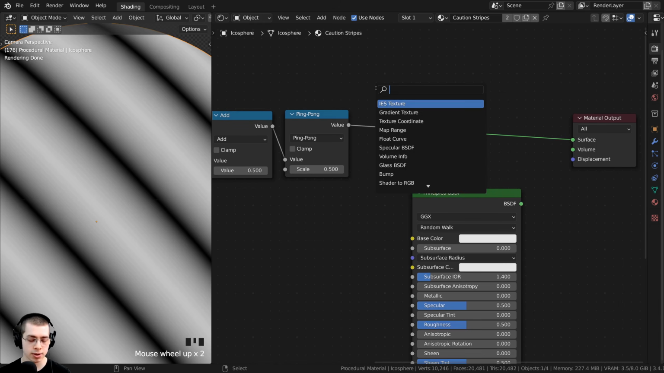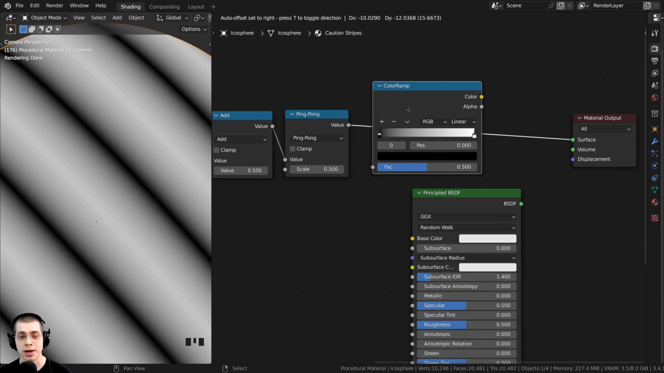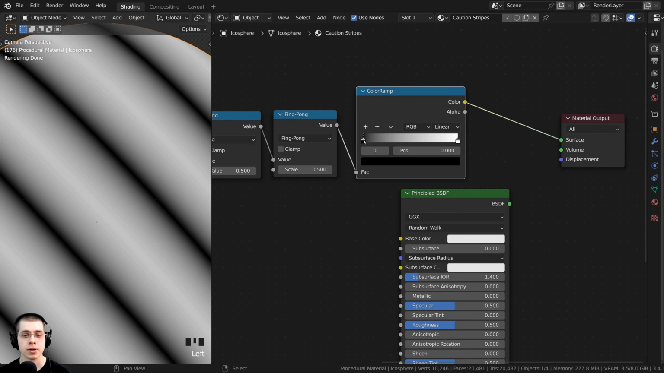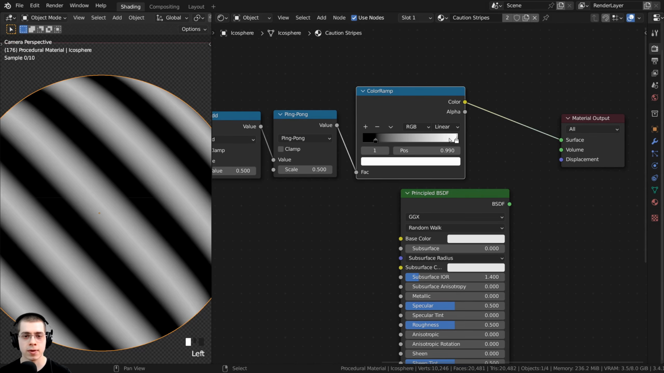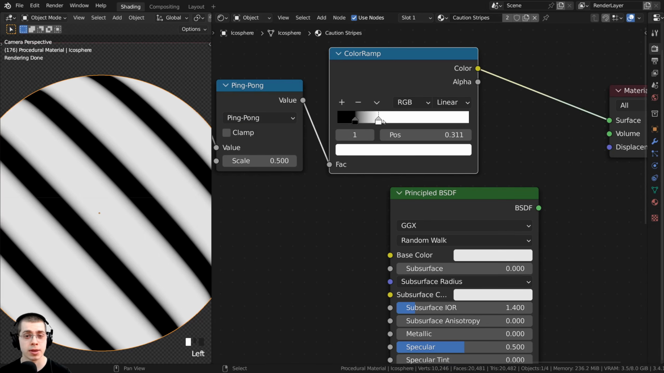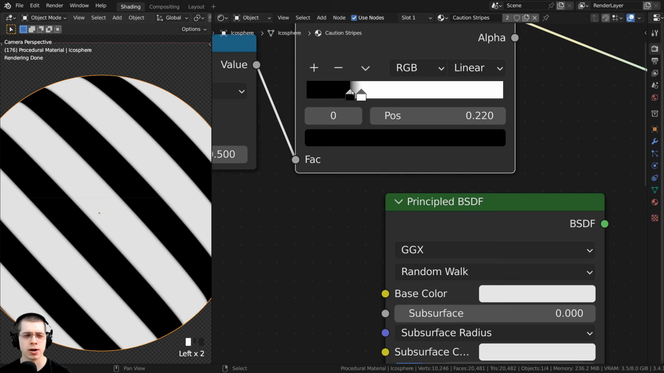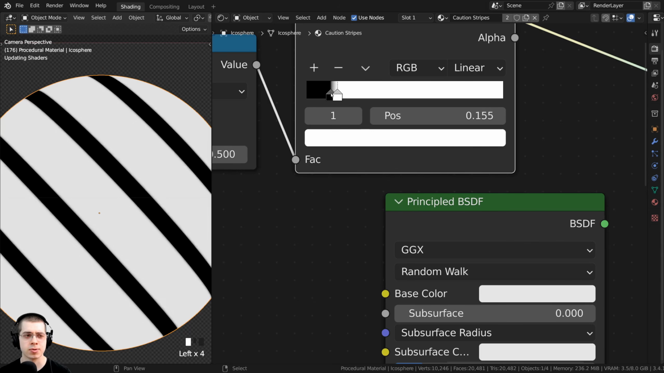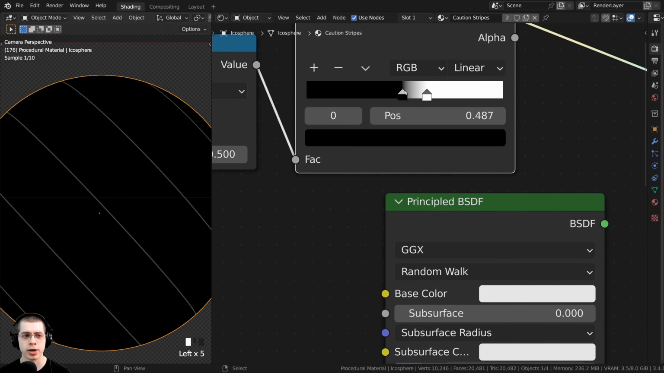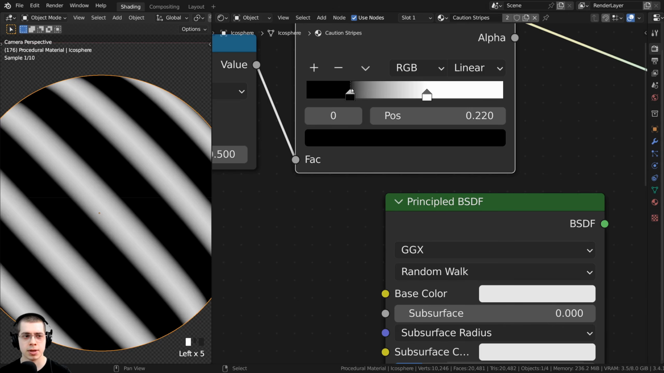So I'll press Shift A, let's go to the search, and I can search for the color ramp, and let's put the color ramp after the ping pong. So I can now drag these two values together, and if I drag them closer, it's going to make them more contrasty. So I can just drag this one to about here and the white one over here, and I want them to be about the same size, so I don't want to drag it over here or over here, because you can see it's not going to be the same size.